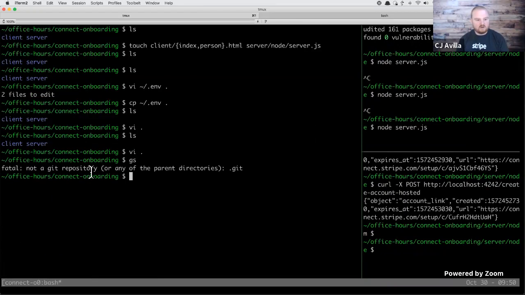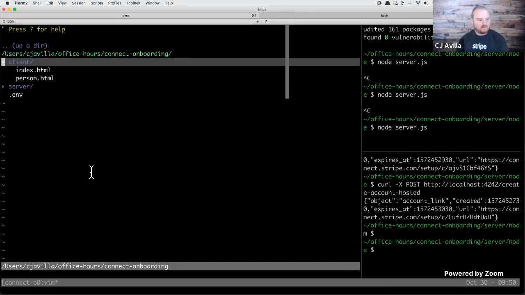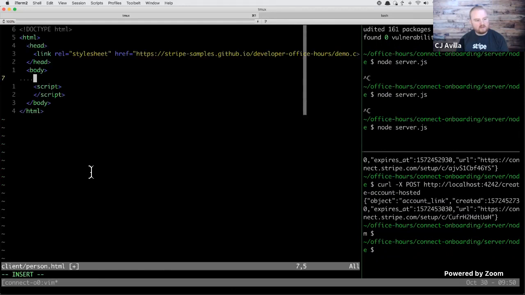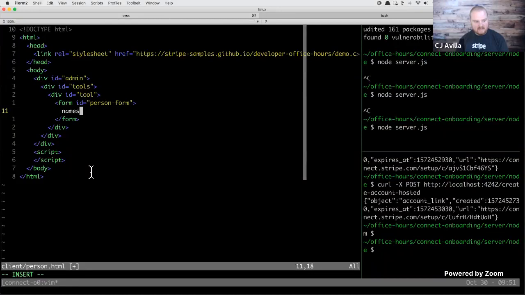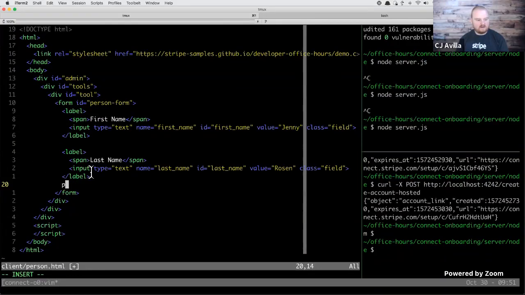Okay, so we've got the server. Let's build the client really quickly here. So this one's going to look a little different. We're going to have a form that has the ID of person form. And again, we are going to collect the names of the person, and this needs to be in a field set.